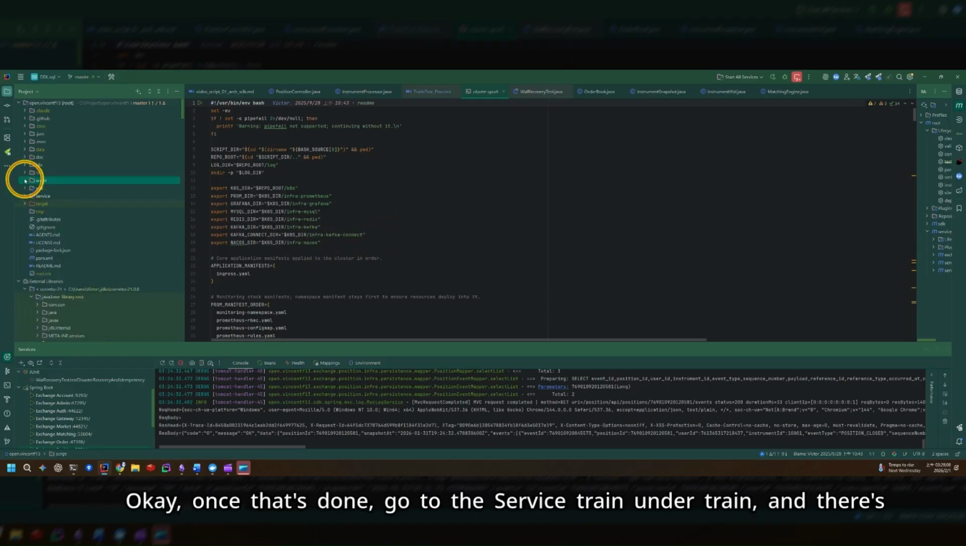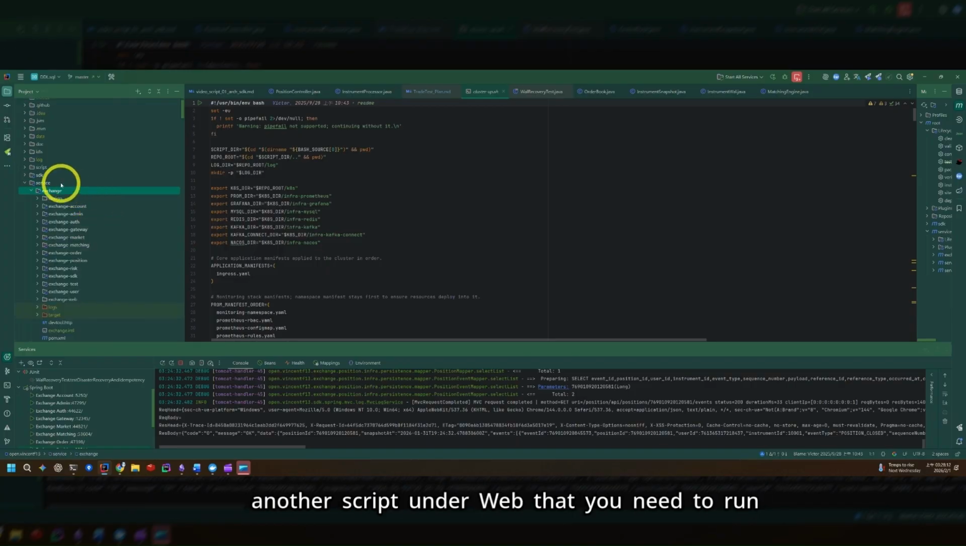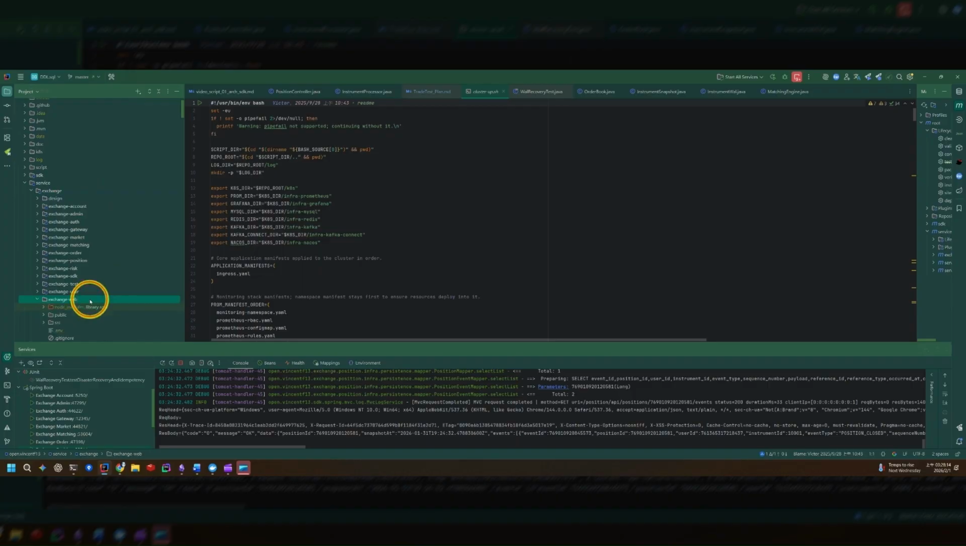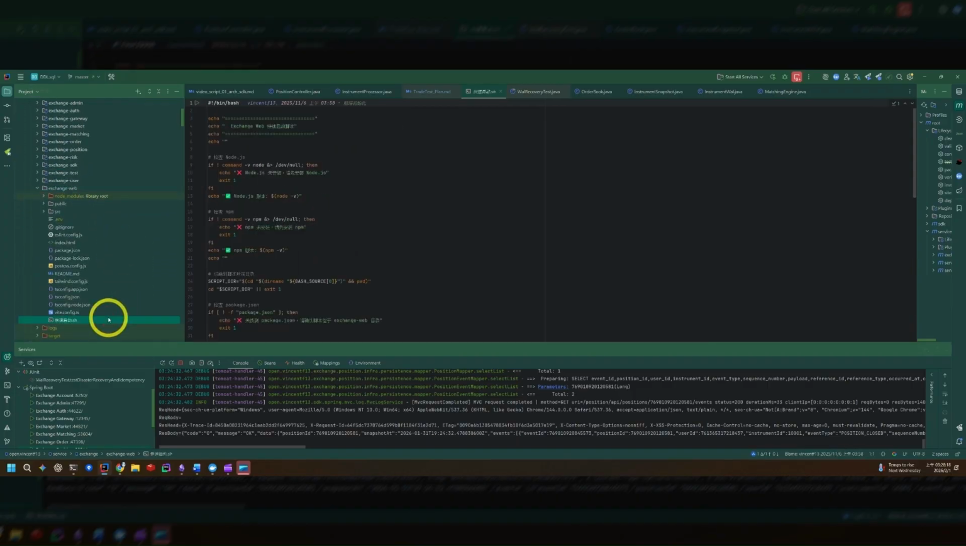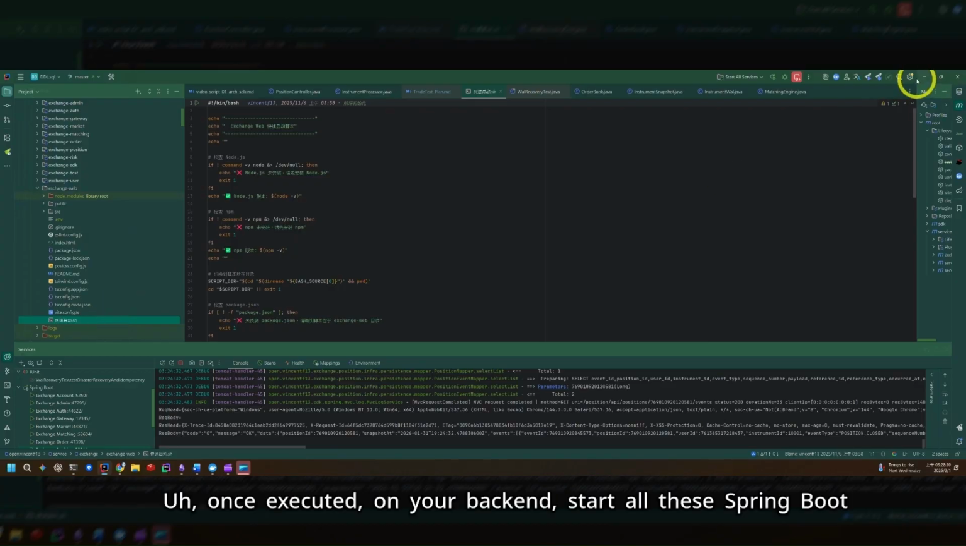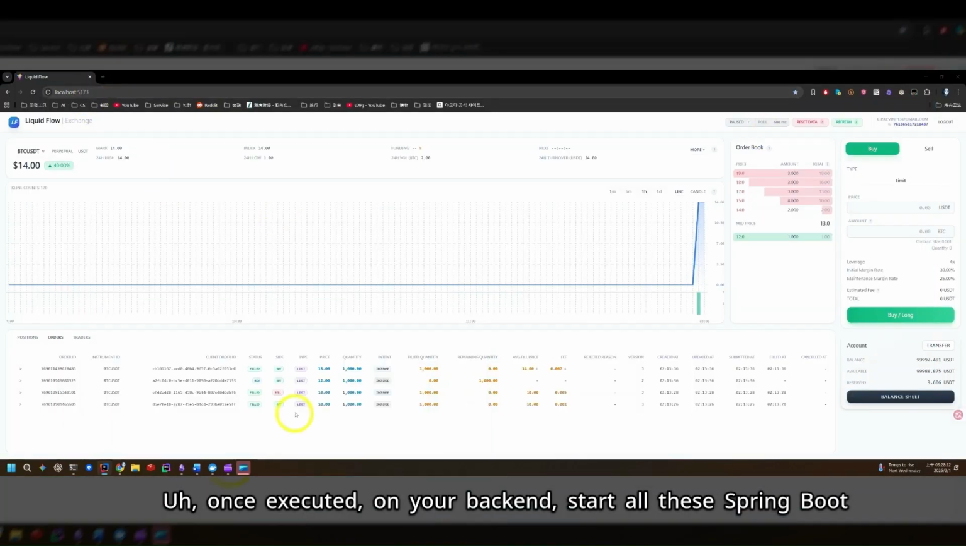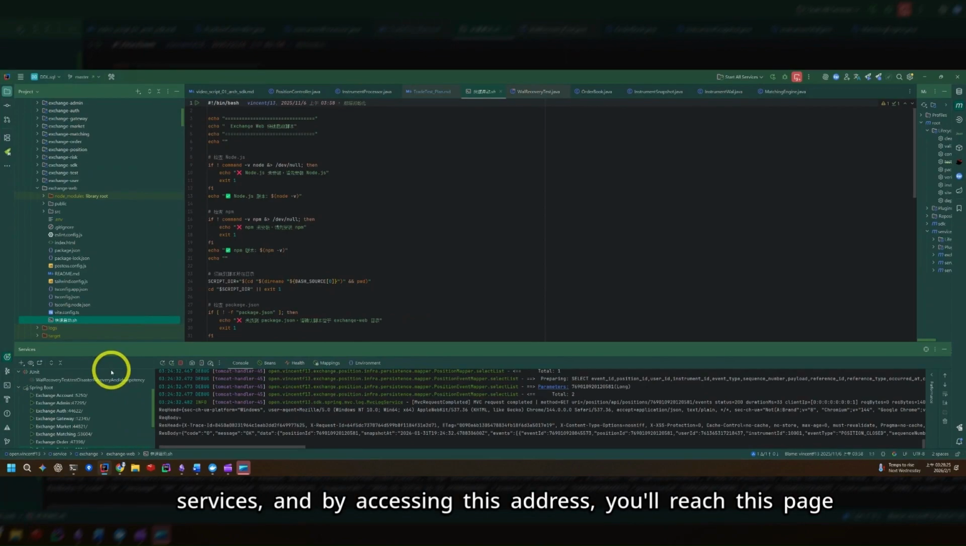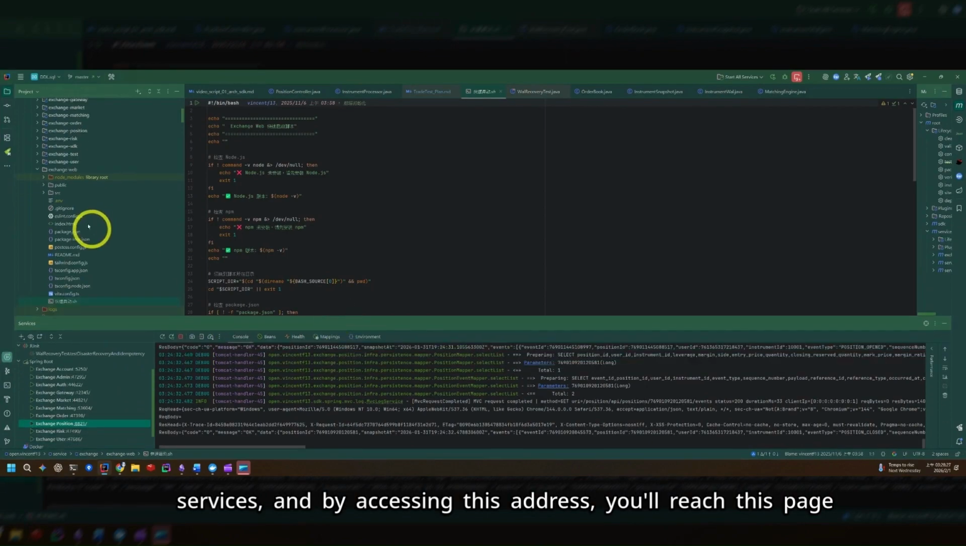Okay, once that's done, go to the service train under train, and there's another script under web that you need to run. Once executed on your backend, start all these Spring Boot services, and by accessing this address, you'll reach this page.